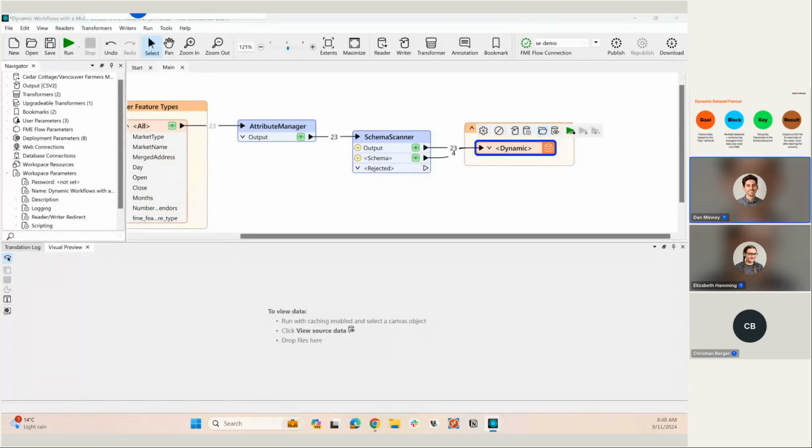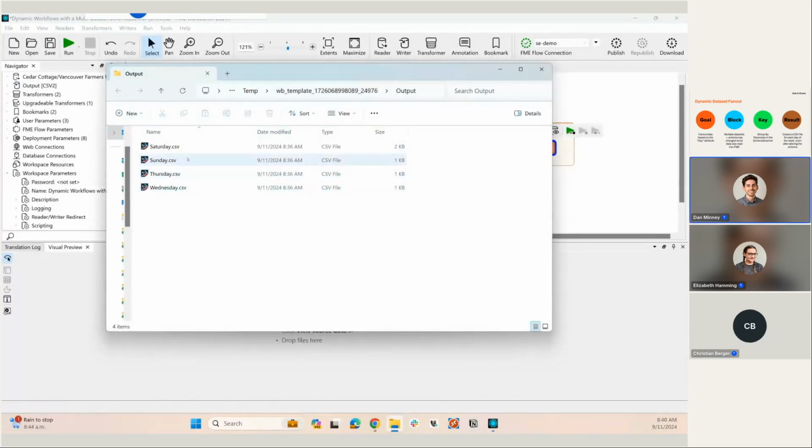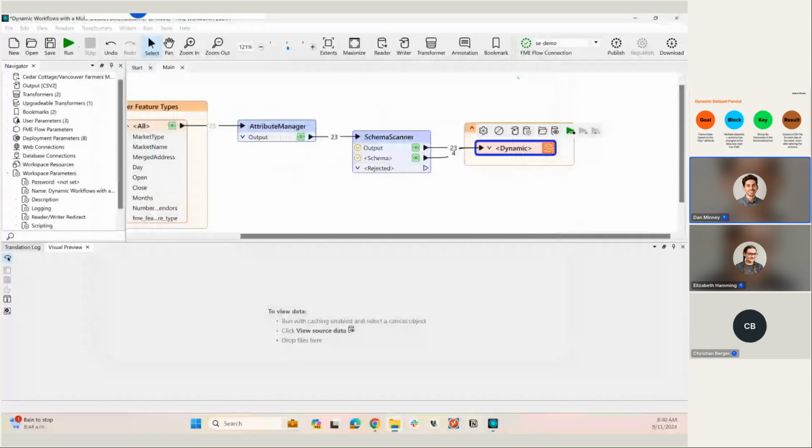And if I go to inspect our output here, you can see we have our 4 different data sets, depending on the day of the week, and they might have different schemas based on the data contained within the source data set. So that's just kind of an overview of the schema scanner. Hopefully that gives you an idea of how it could be used in a workspace, but this is, again, just a very high level overview of the schema scanner.